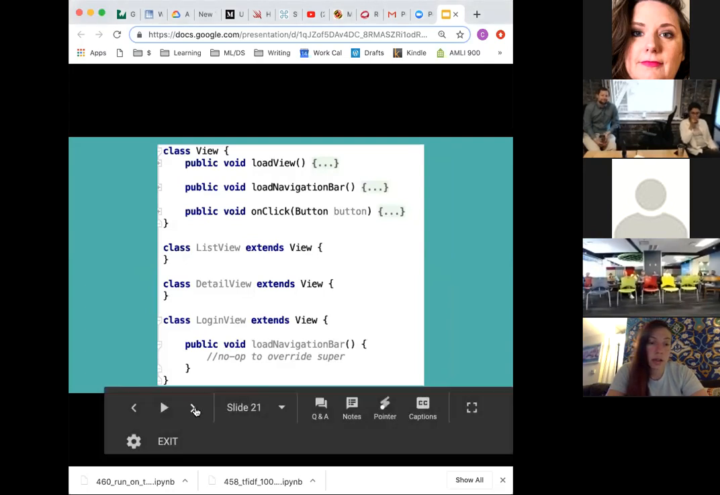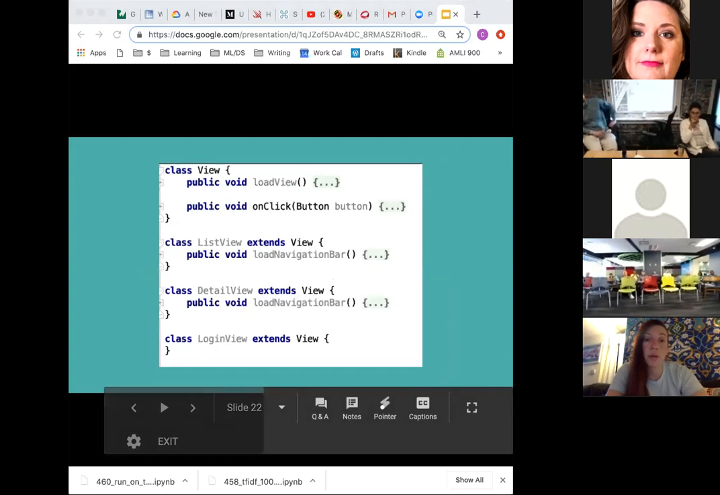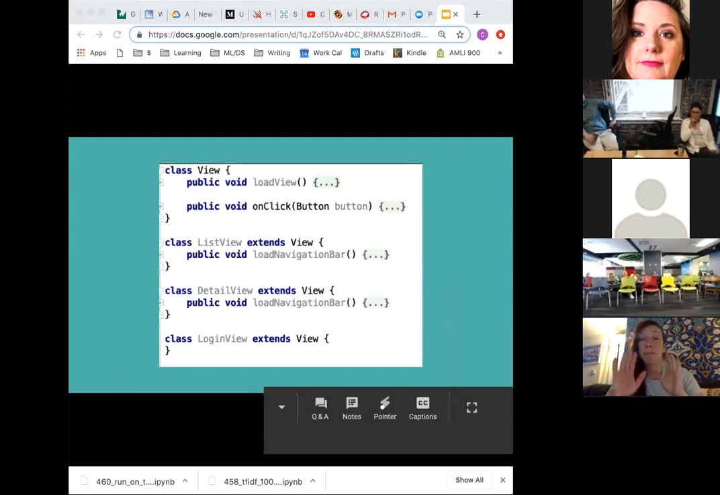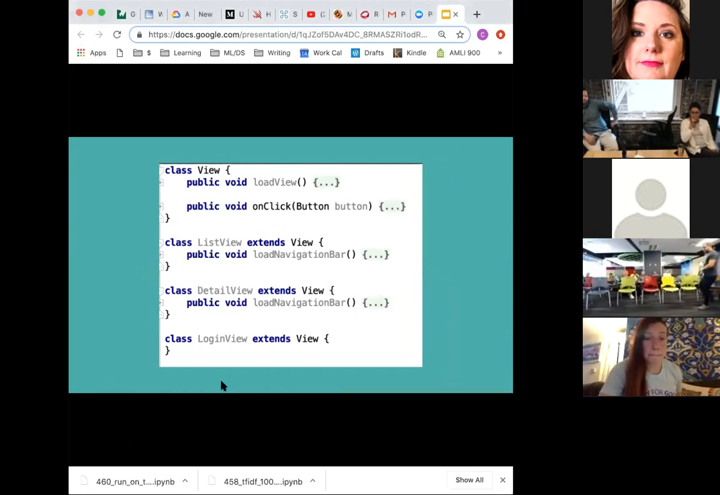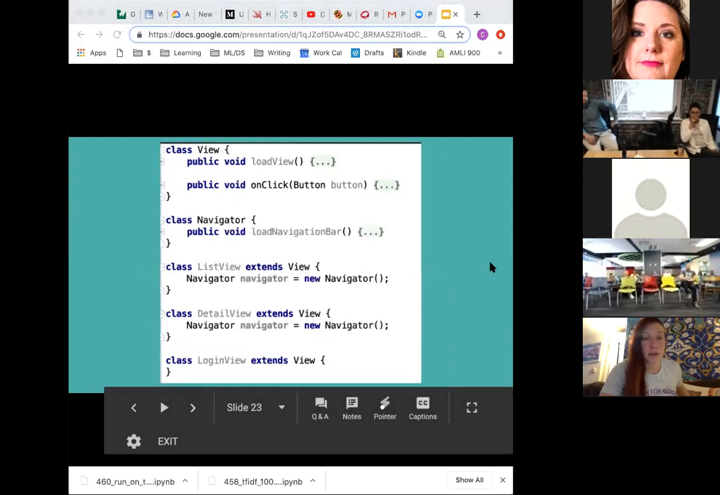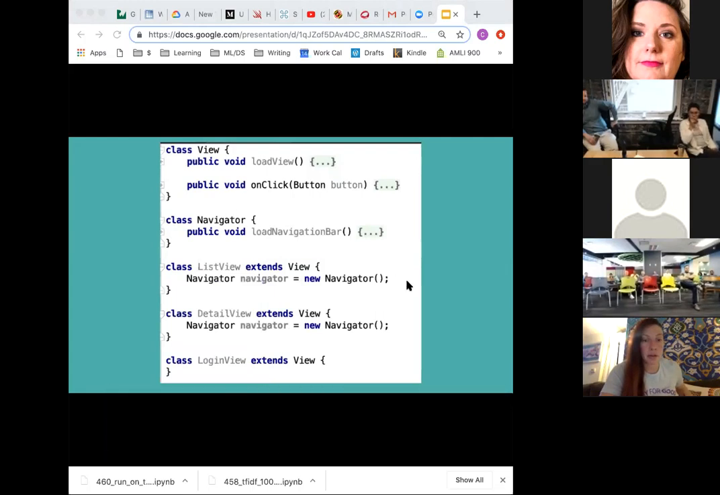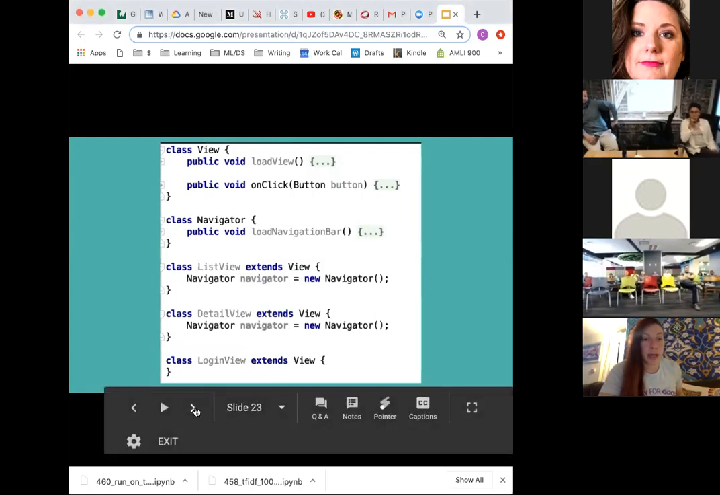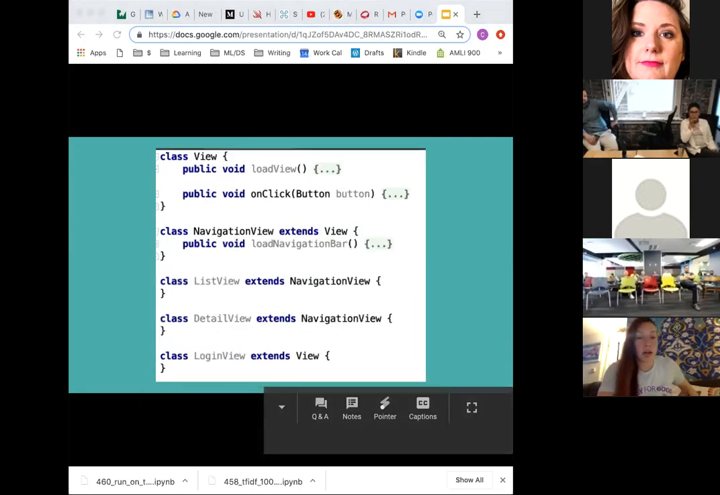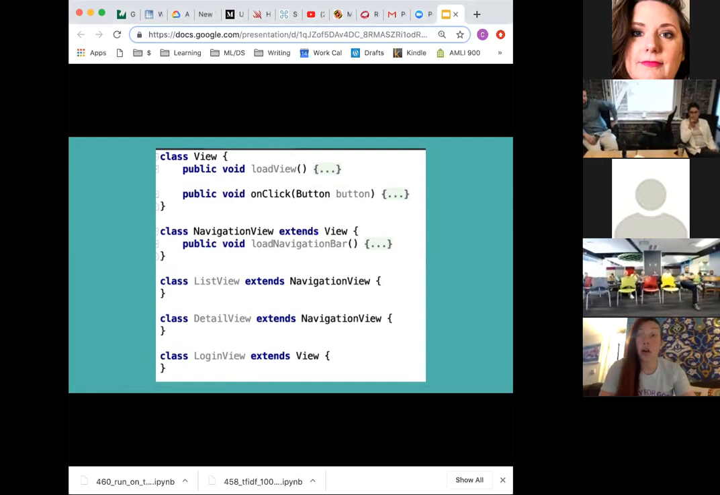Do we maybe pull loading the navigation bar out of the superclass and add it back to the subclasses that used it? So now we've added that method back to list view and detail view. We've taken it out of our general view. Or maybe this is a case where creating a collaborator could be a helpful design pattern. So now we have our navigator, that we can include in our list view and our detail view. Or maybe we can do it by creating a taller hierarchy.